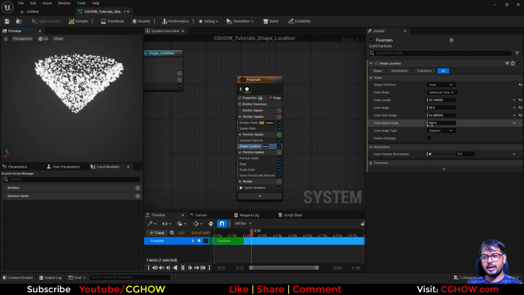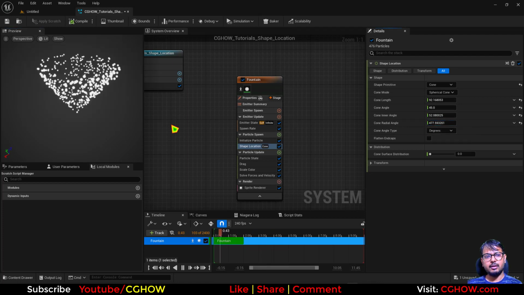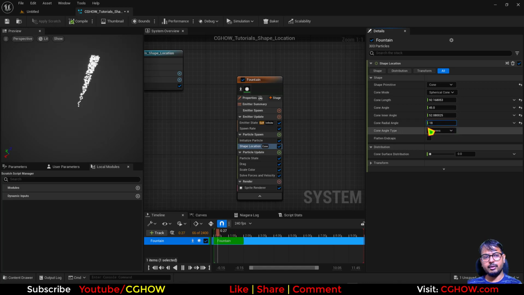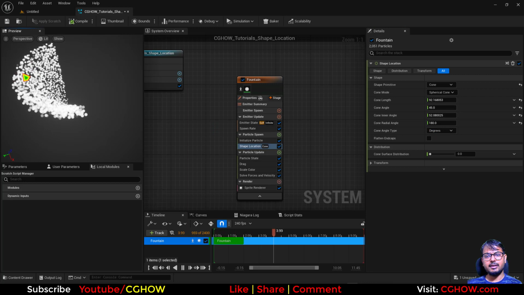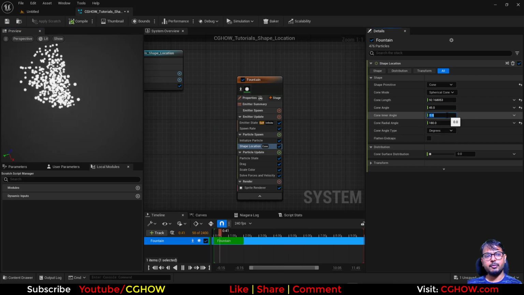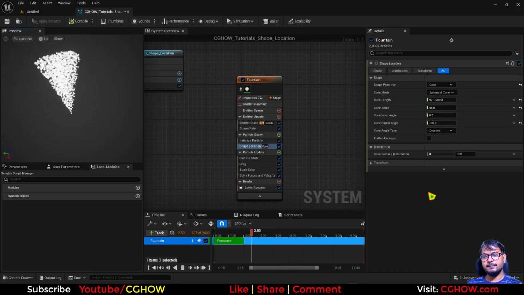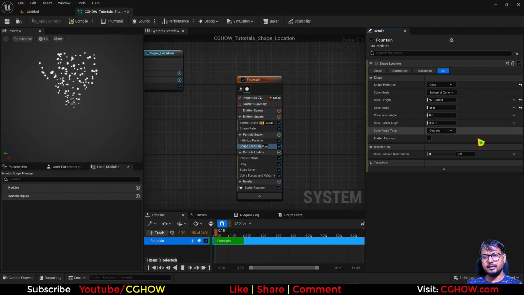Okay. So next is radial angle. You can cut it in half. If you use 180, it will be half. And now you can see this thickness. So this is this thing. If you make it 0, it is solid. And now you can make this half. Okay. So I'll reset it.